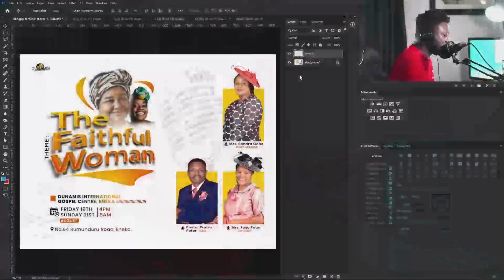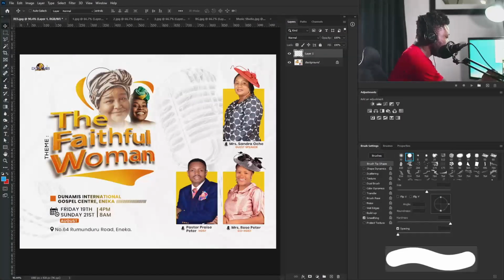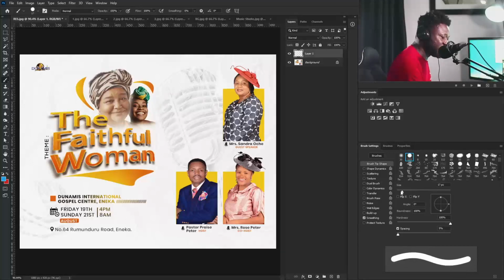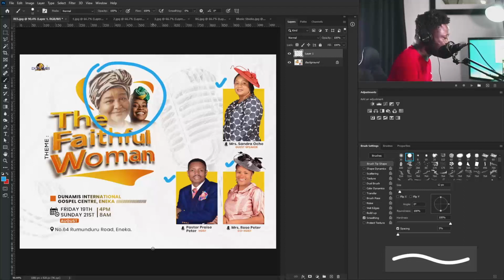When I first saw this design, I thought these people here were also part of the speakers, because I noticed we have a picture here, we have this here, and then we also have this here. So the use of images is not balanced.